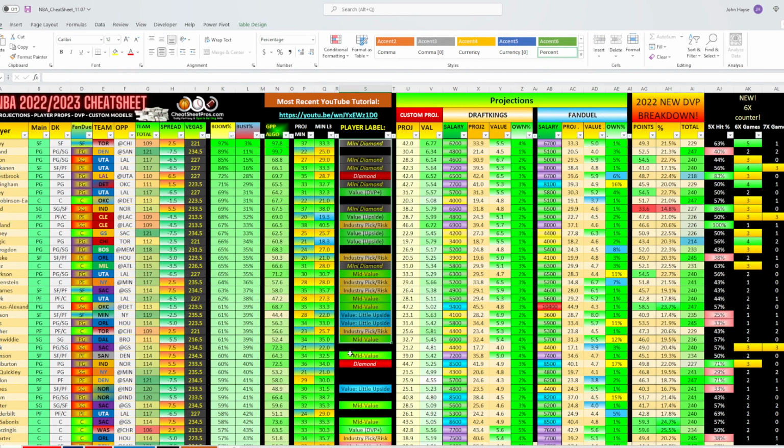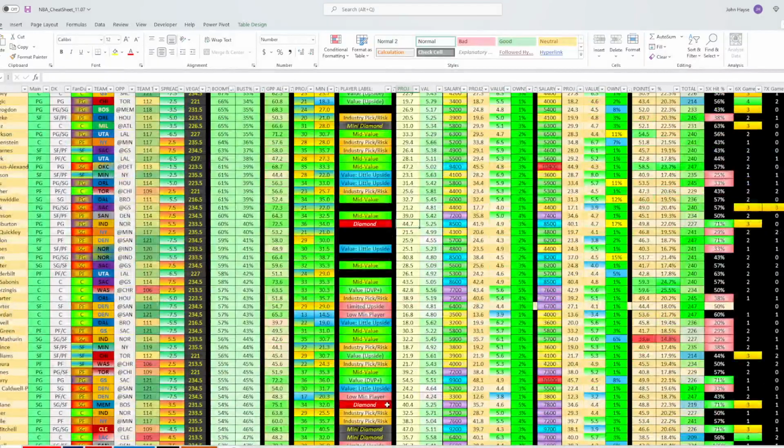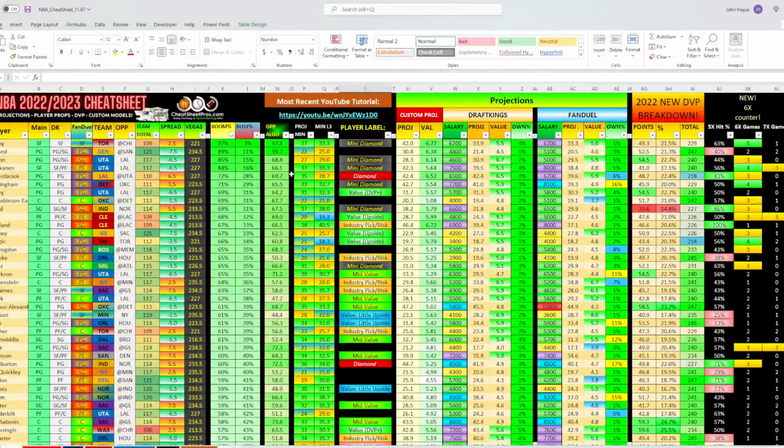And you can see we've got player labels over here for mini diamond, diamond. Those are some of the best plays. So for example, tonight, Westbrook is a diamond. Halliburton's a diamond. So there's a couple guys that you can look at. We got another one down here, Desmond Bane. And we've got everything. Vegas spread.